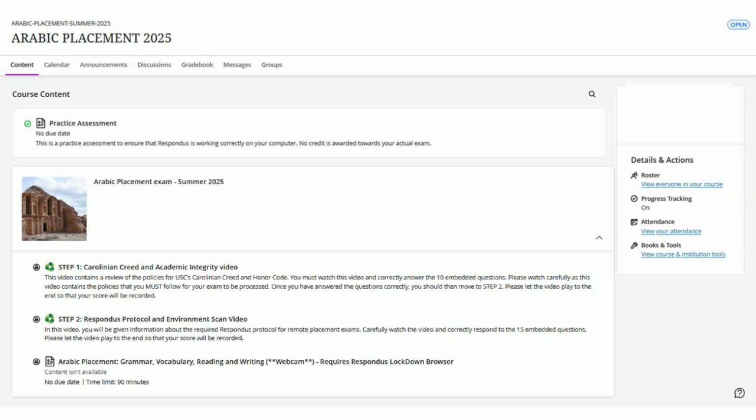In this folder, we can see a Step 1 video that gives a brief explanation of the Carolinian Creed and USC's academic integrity policies. And in Step 2, we have another video that explains our required Respondus protocol. Additionally, this video details the 3 steps you must take when showing your environment during the Respondus setup sequence. Both videos contain embedded multiple choice questions that must be answered correctly before you can access your exam. The third item in this folder is your actual placement exam. Keep in mind that you must complete steps 1 and 2 to unlock your exam.